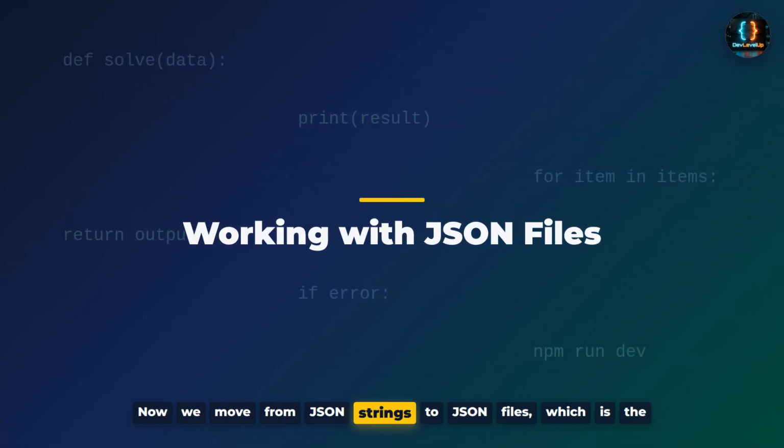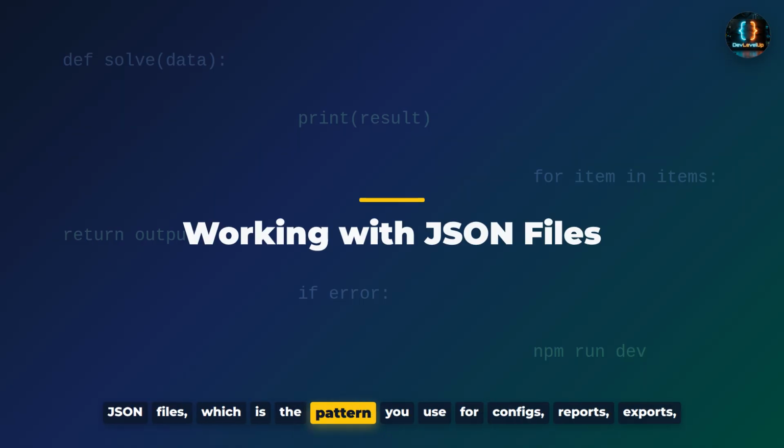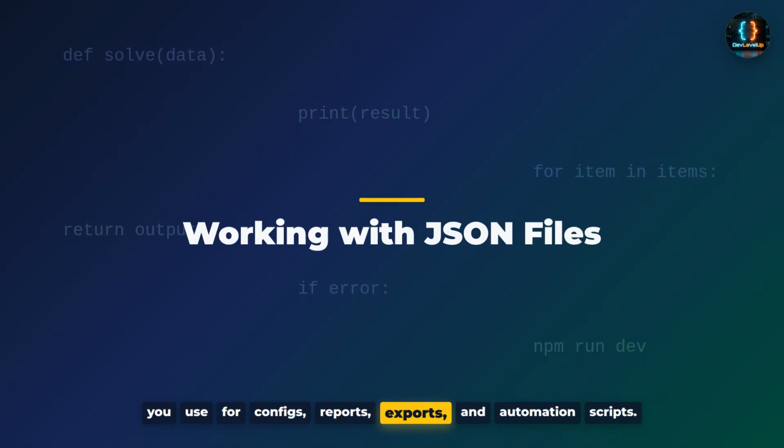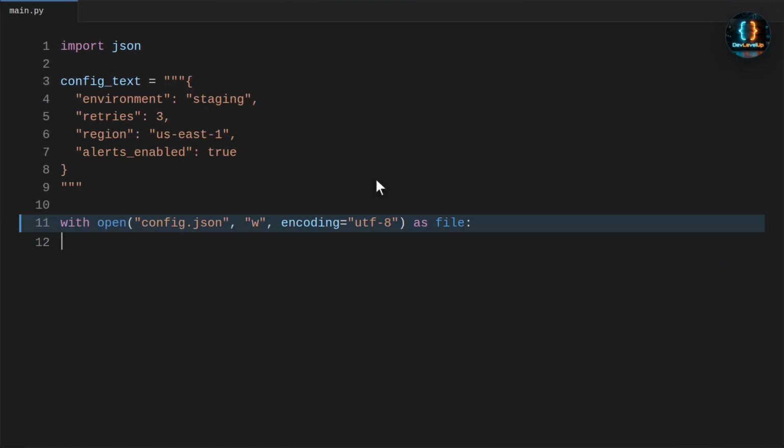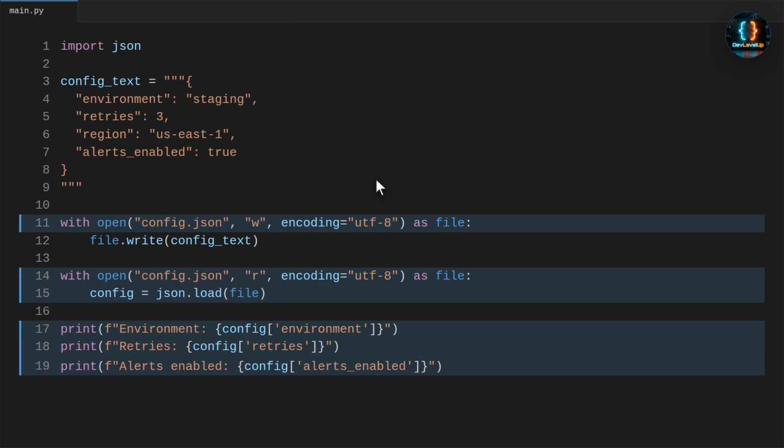Now we move from JSON strings to JSON files, which is the pattern you use for configs, reports, exports, and automation scripts. Automation scripts often keep deployment settings in a JSON file instead of hard-coding every value. To keep this demo self-contained, we create config.json first, then open it and parse it with JSON load. Now we run the script and confirm the values came from the file.